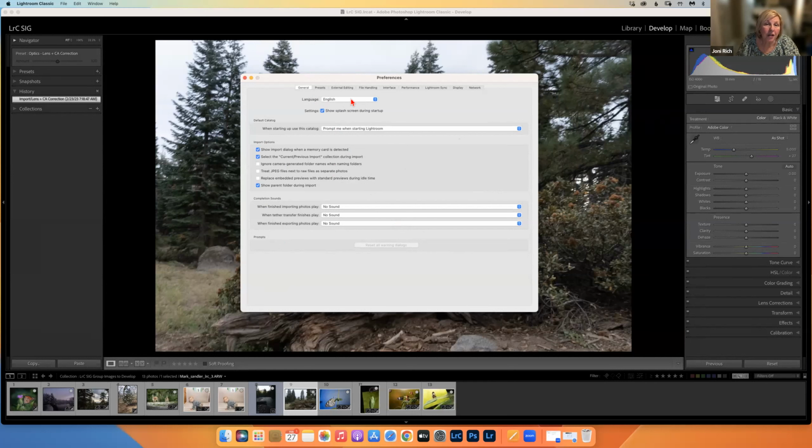Most of us prefer English. The setting Show splash screen during startup: if it's checked, that means when you start up Lightroom, you're going to see the splash screen. If you uncheck it, you won't see that. Lightroom will just open up. This is a little bit important if you have a default catalog, and when starting up, use this catalog.